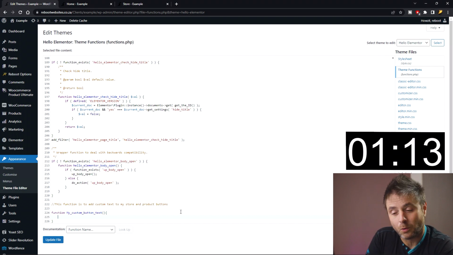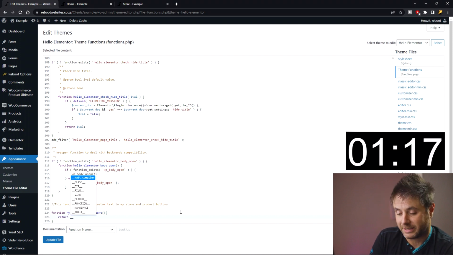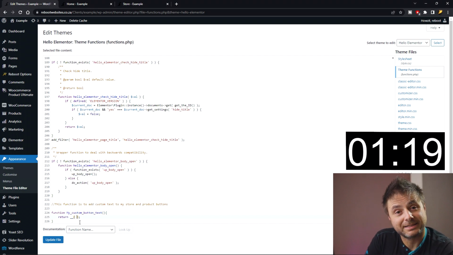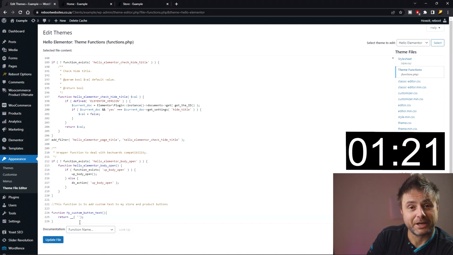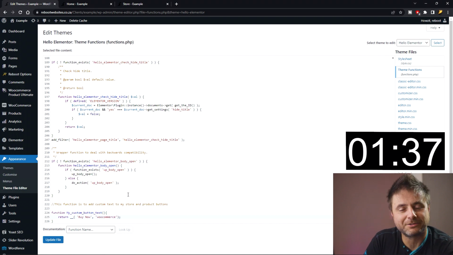Now this function is very small. It's just one line. All we're going to say is return, with a double underscore, and then we open up a bracket. Inside this bracket, we add the text that we want our buttons to have. We add it in single quotation marks, and within those quotation marks, we say the words buy now. Instead of buy now, you can add whatever you want to customize your button, but for this example, I'm just going to say buy now. The second parameter we add is to say that this affects all WooCommerce buttons, so all we have to put in there is the word woocommerce. Now make sure your function is closed.